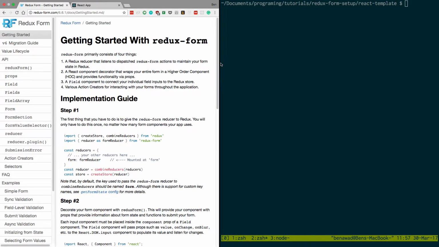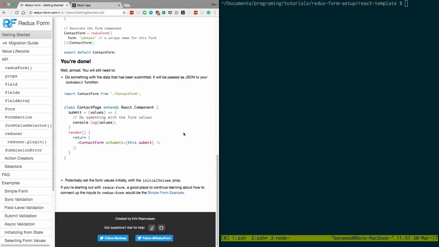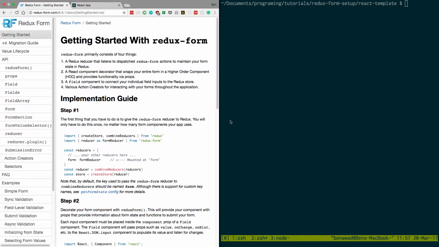What's up, guys? In today's video I want to walk you through how to set up redux-form. So if you've tried to set up redux-form and you came to issues and you couldn't get it working, this video is for you. I'm just going to walk you guys through this implementation guide right here so you can get your first form up and running.